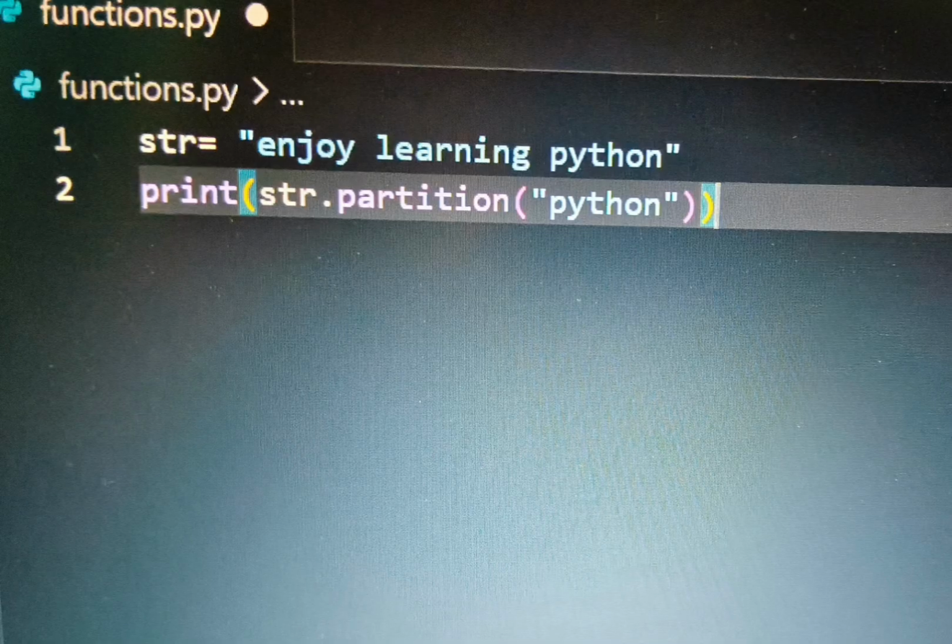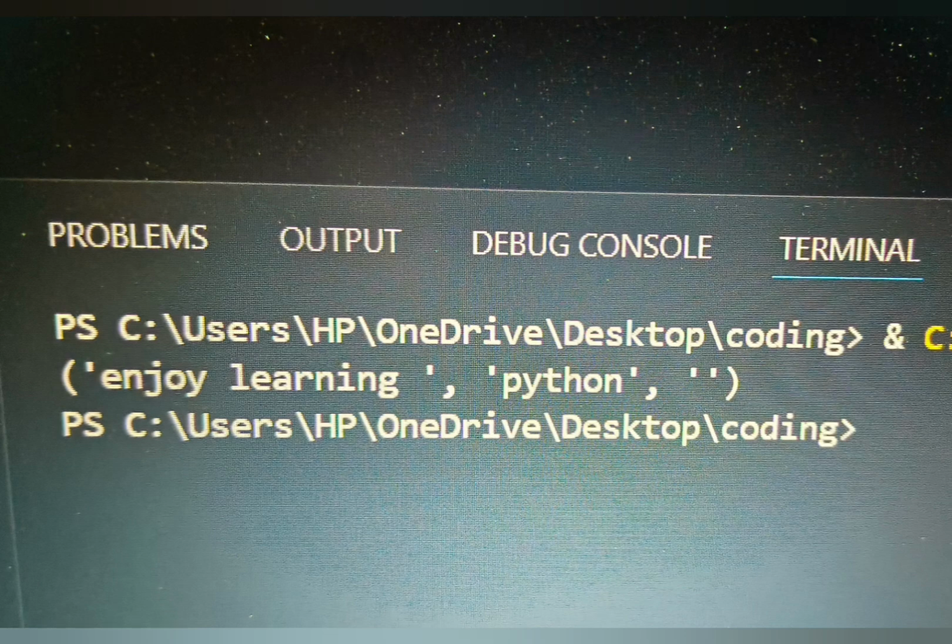Now in the next example, here the string is same, but my separator is different. Here I have used Python as the separator. So Python will also come in the output as an element in the tuple, and it will be the second element, that is it will be the middle element. And now the first element will be enjoy learning, and the middle one will be Python, and the third one will be an empty string. We will run this code and see. As I said, the output is in three elements and in the form of tuple.